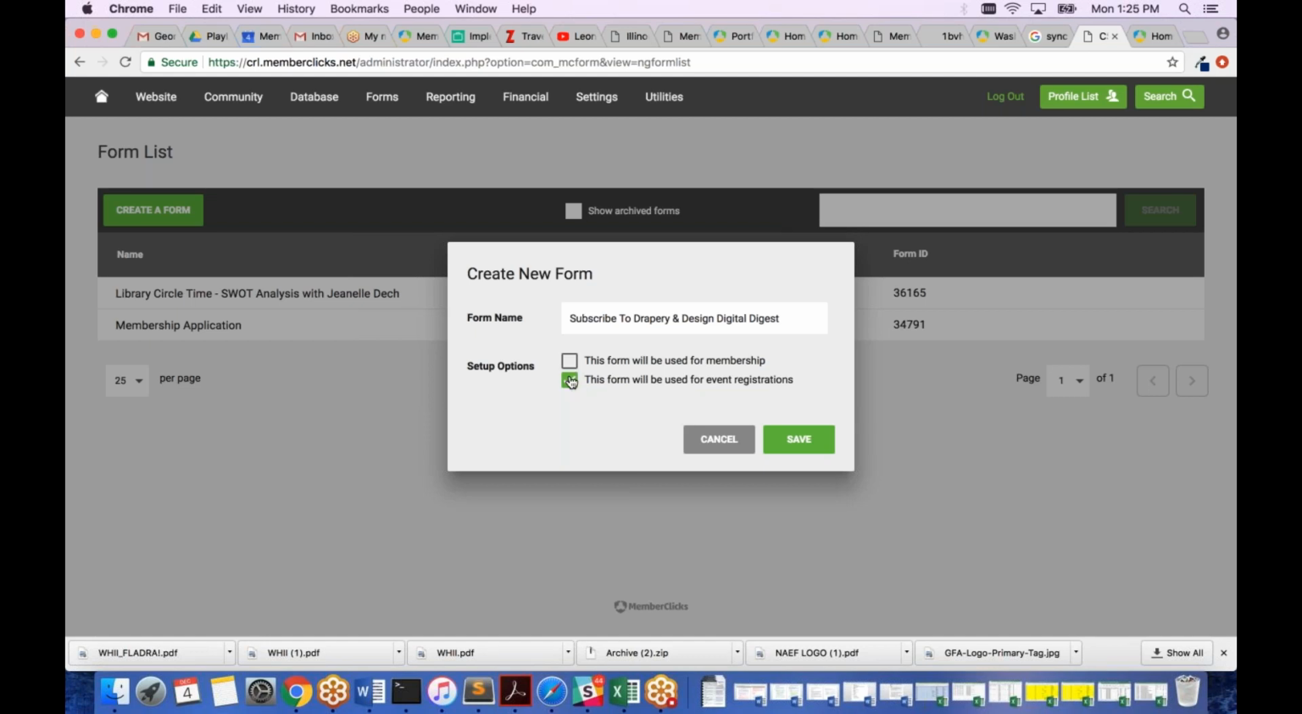Okay. So for this, we could check that it's for membership application. We could check that it's for event registration. For our example, we're going to check neither because it's a general section. It's not for membership. It's not for an event. So we're just going to check neither of them.